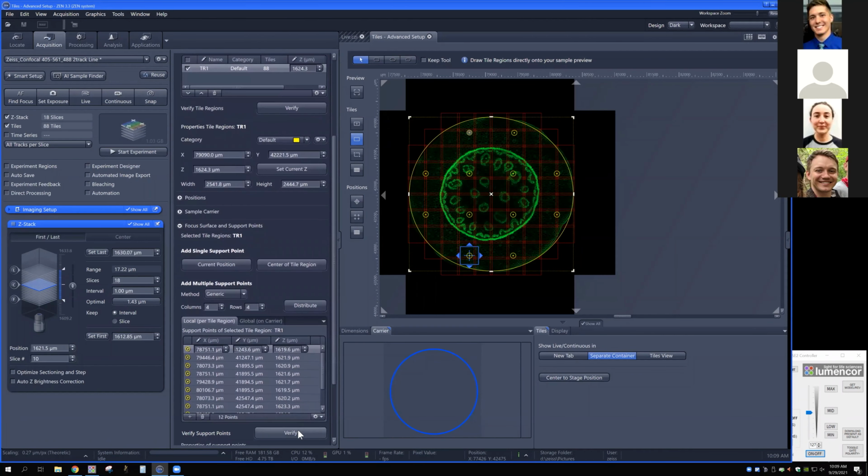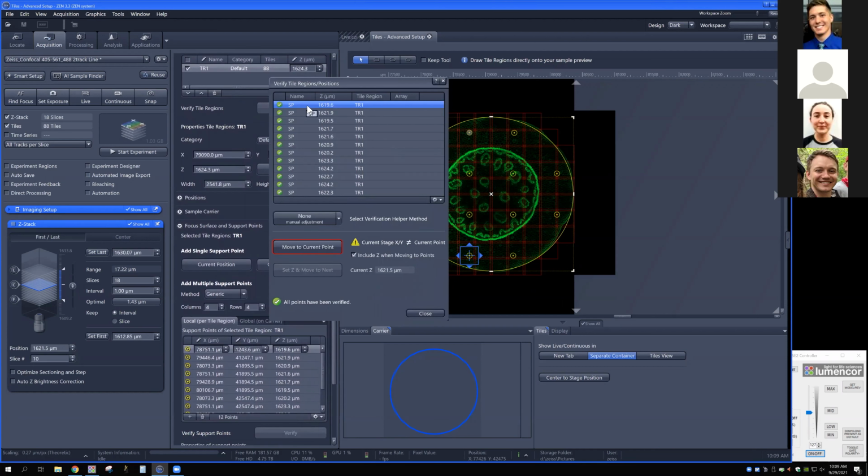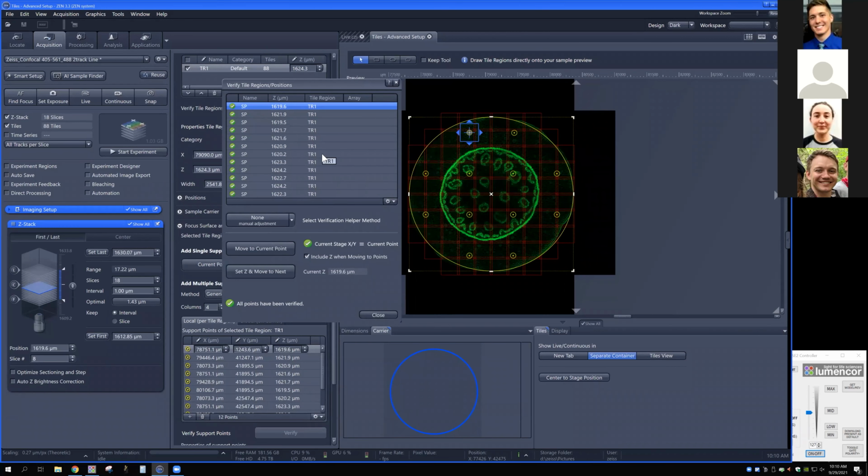If I come back here and go to verify, here's the list of support points again. I can double click to move back up to this one. If you're working with a sample where you know the thickness is the same, and you're able to find the center just by focusing yourself, then you don't even need to worry about the Z-stack. You just hit set Z and move to next, and life is easy. Personally, I never get to work with samples that are that easy. They're variable thickness, or it's tough to convince myself that I know where the center is.